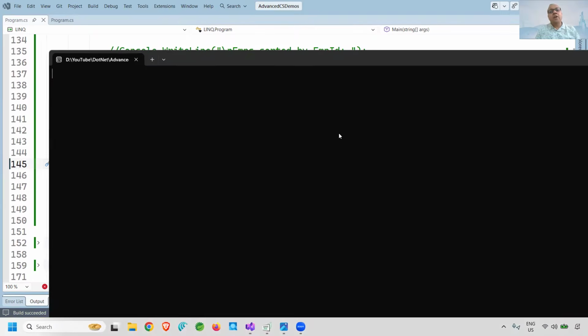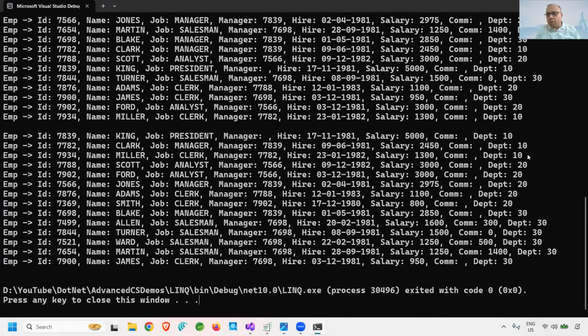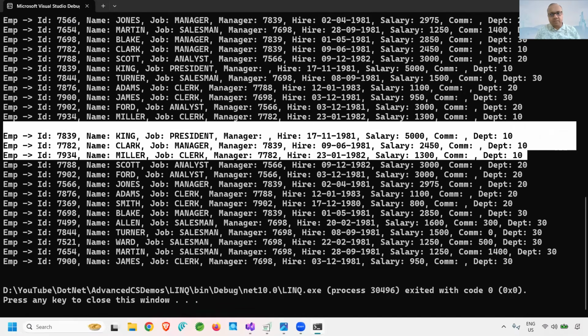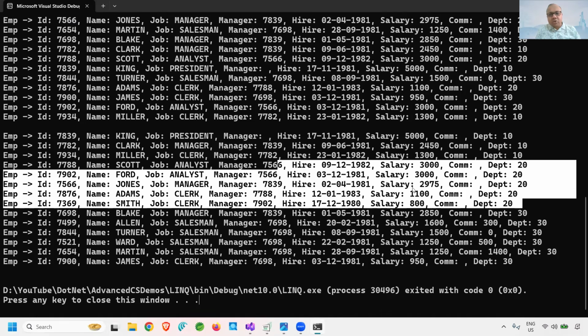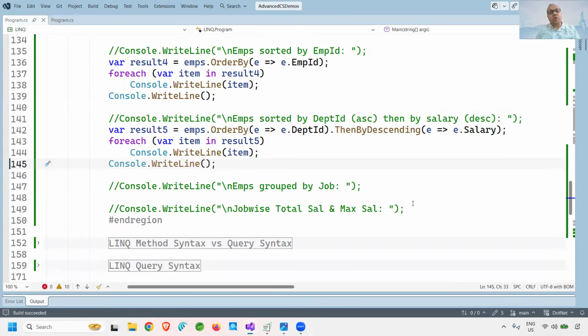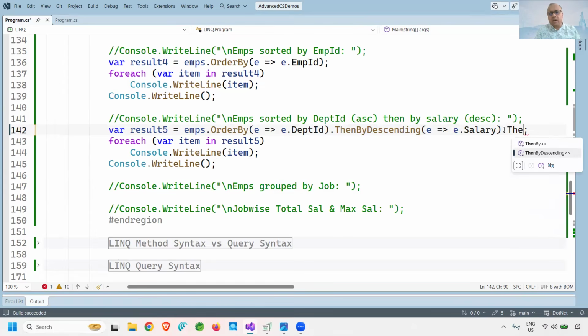Let me run this and you will see that I will get all employees with department number 10 first, then 20 and then 30. And in each department, the employees are sorted in the descending order of the salary. For department 20, also the employees are sorted in the descending order and so on. So you can do multi-level sorting. If you want to sort by one more parameter, again you can continue and use either ThenBy or ThenByDescending as per your requirement. Now we have a more interesting feature.